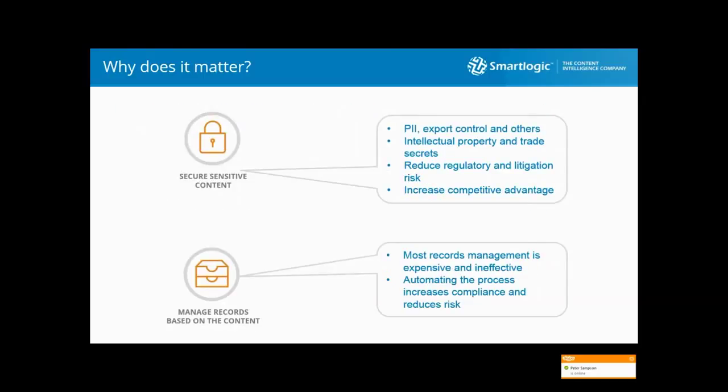You can secure sensitive content. We have any number of customers who use Semaphore to identify personally identifying information which is subject to export control, intellectual property and trade secrets, in order to be able to make sure that those things are properly secured and that regulatory and litigation risk is reduced and competitive advantage is increased.